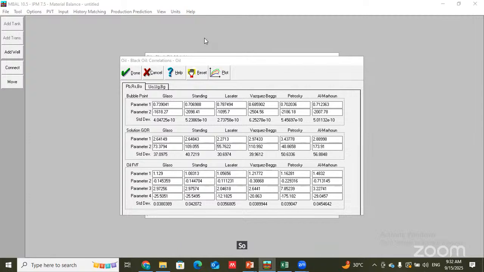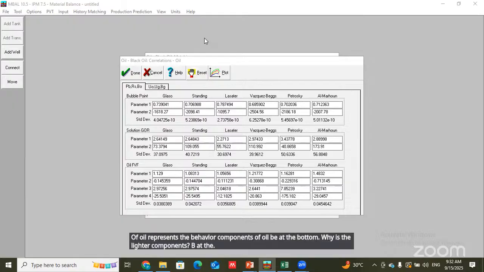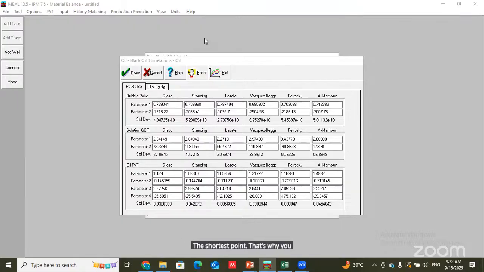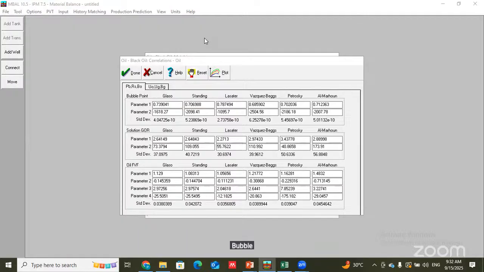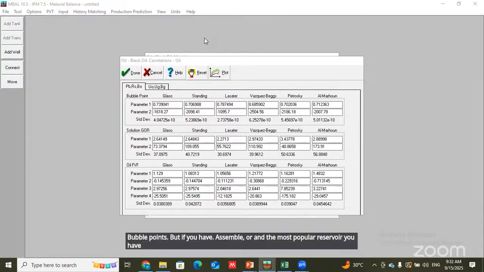In this column of oil, the heavier components of oil are at the bottom, while the lighter components are at the shallowest point. That's why you have a compositional gradient. In this special case, you have different bubble points. But if you have the simple and most popular reservoir, you have a single bubble point pressure.